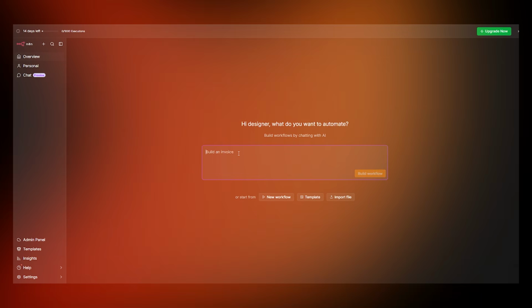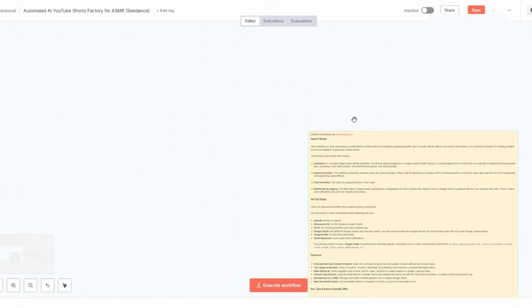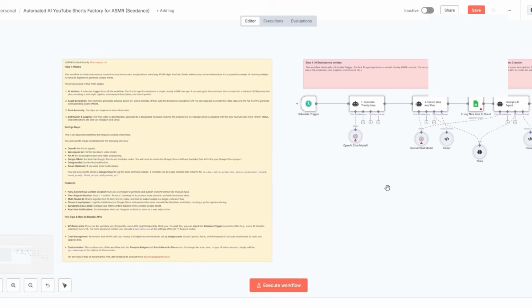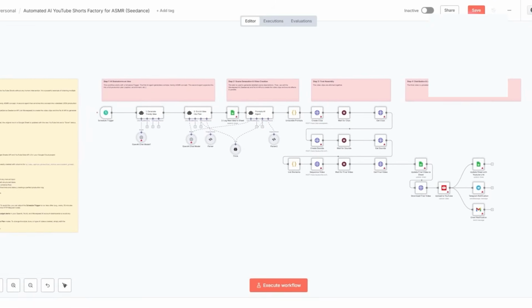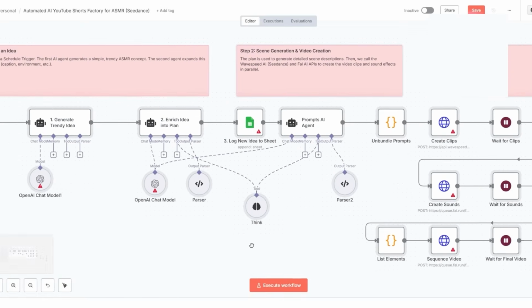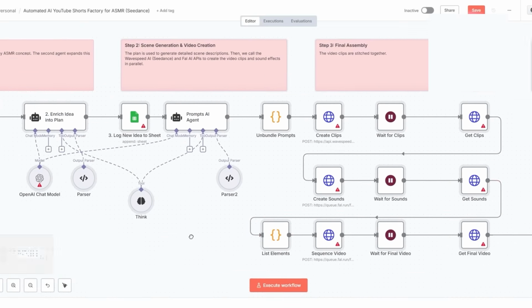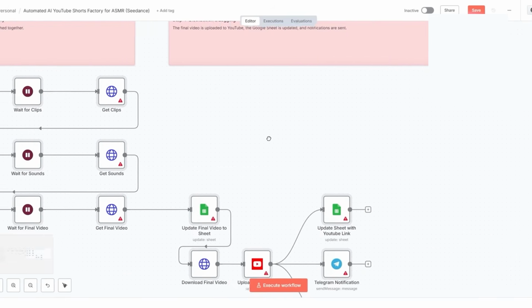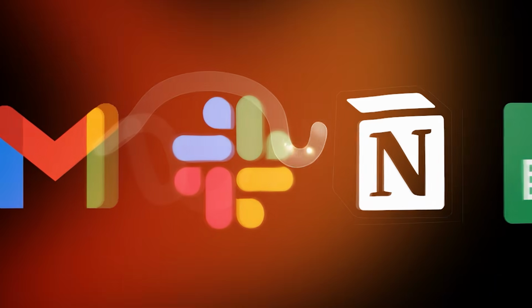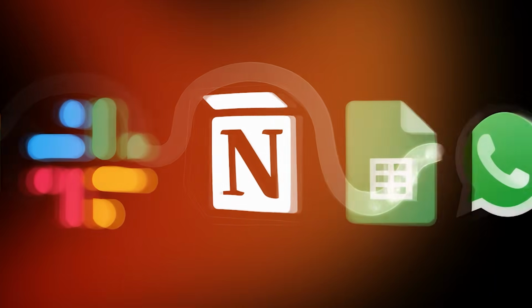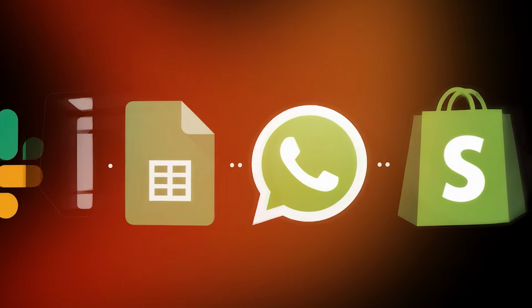Every automation in n8n is called a workflow, and workflows are made up of nodes. Each node does one specific job. One node watches your Gmail, one node talks to an AI, one node writes to a Google Sheet. You connect them together like building blocks and data flows through automatically. No code, no technical knowledge needed. And with over 400 official app integrations, Gmail, Slack, Notion, Google Sheets, WhatsApp, Shopify, if you use it, n8n can almost certainly connect to it.